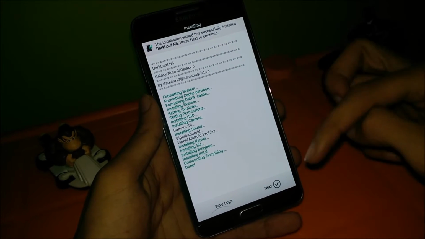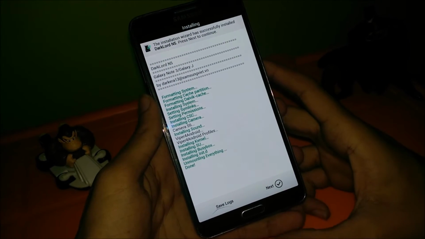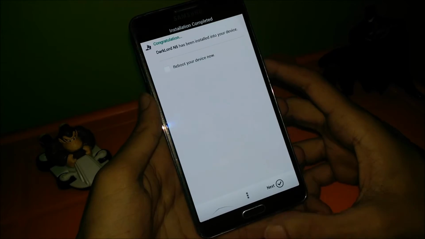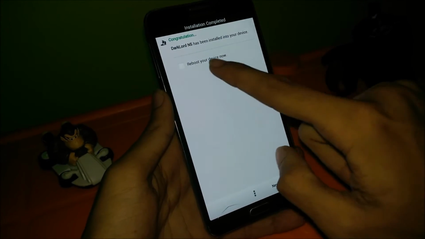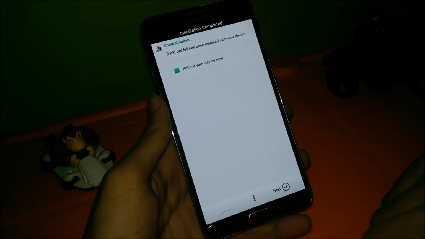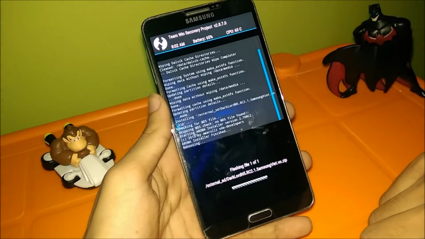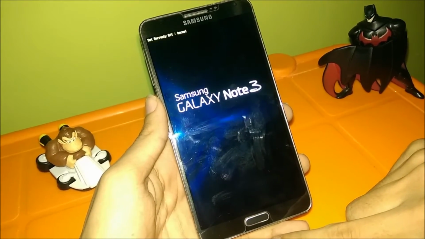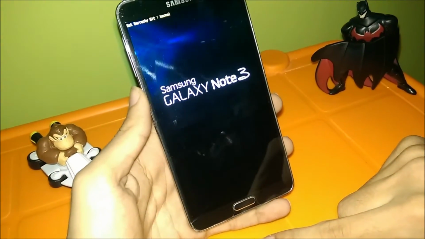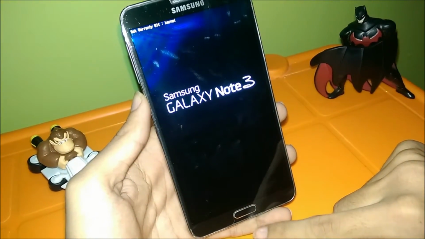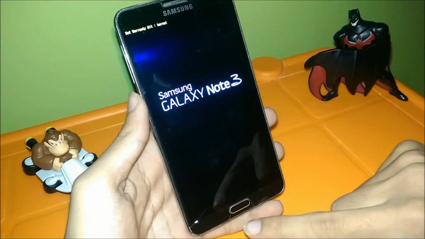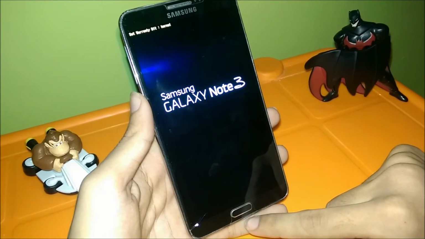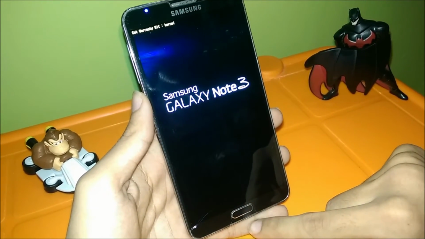So guys, after installing, you will see this page. Click on next. And it will tell you to reboot your device. Yes, check it and next. It is flashing the ROM. So guys, the first boot will take a little bit of time. So be patient.